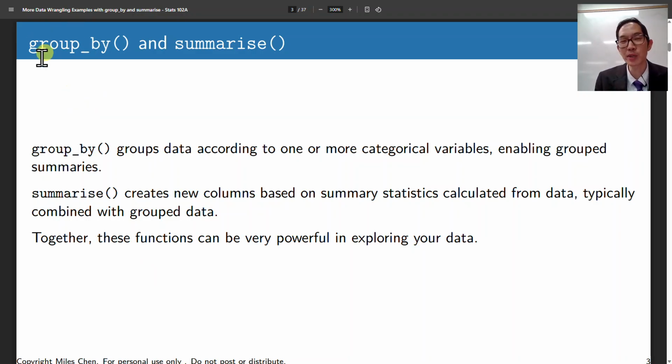And so group by groups data according to one or more categorical variables, okay? And then summarize says, okay, for that group, try to calculate this value, right?